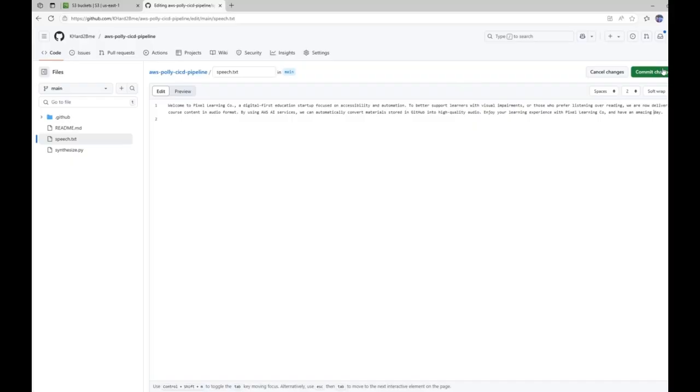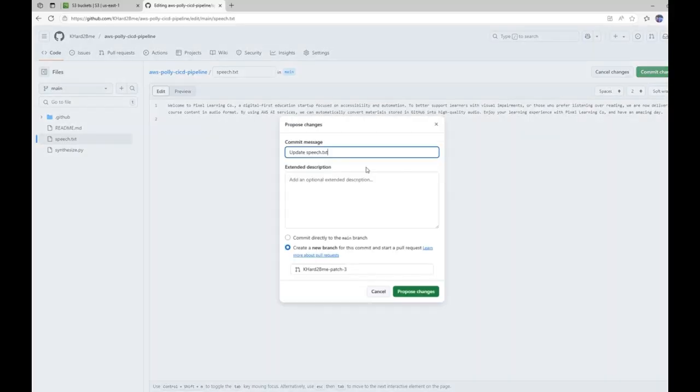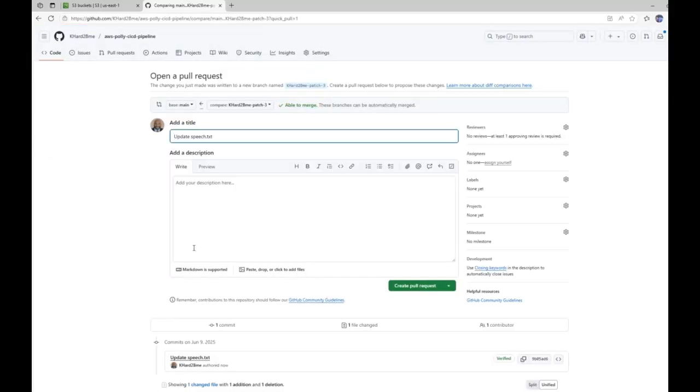Okay, so now we're going to commit the changes. Commit message here: update speech.txt. So anything you touch, speech.txt, the Python code, README file is going to come up in this message. We're going to create a new branch. It automatically creates the branch name. It's going to start a pull request. We're going to propose changes. So as you can see, create a pull request.